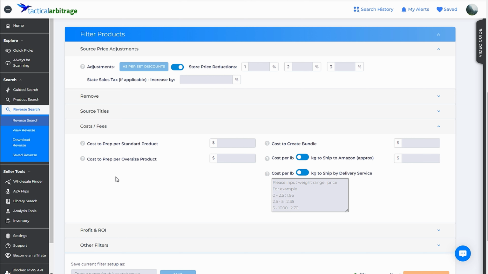For example, the State Sales Tax filter. If we input the value 12 over here, 12% of the prices of the products will be generated as the state sales tax value, which will be counted towards the gross profit and ROI calculation. The same with store price reductions.